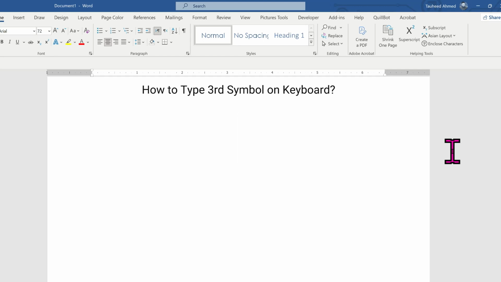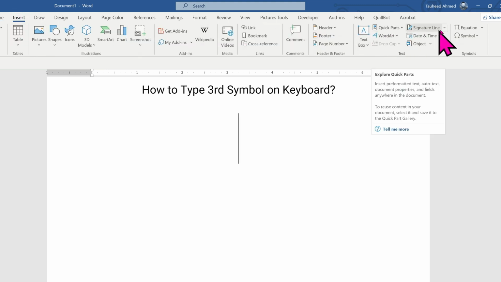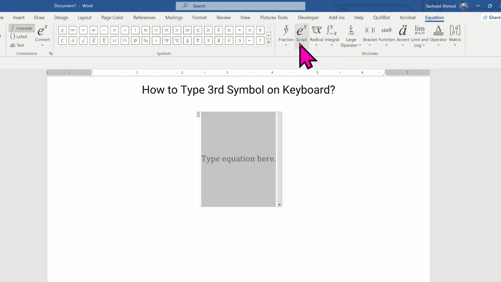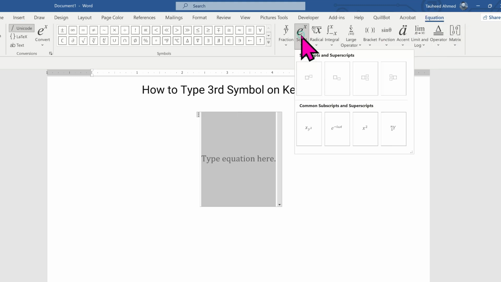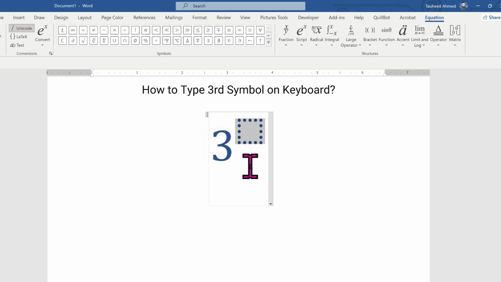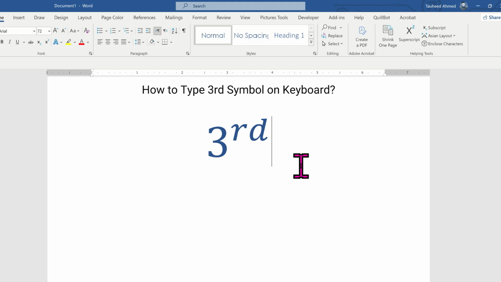In this video I will guide you on how you can type the third symbol on the keyboard. In the first method, go to Insert and on the right side you will see Equation. Click on that and you will see Script. Click on that and click on the first box. In the first box type 3 and in the box above type rd. This way you can easily type the third symbol on the keyboard.